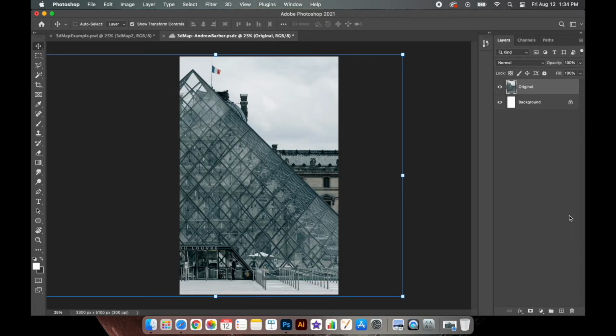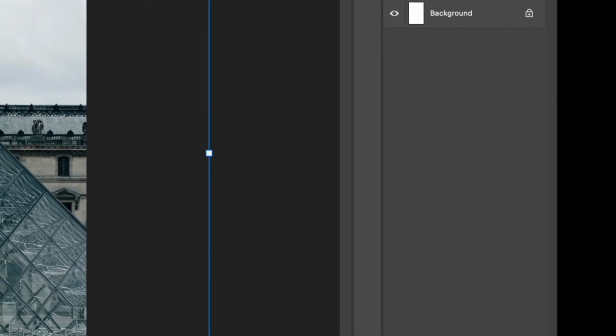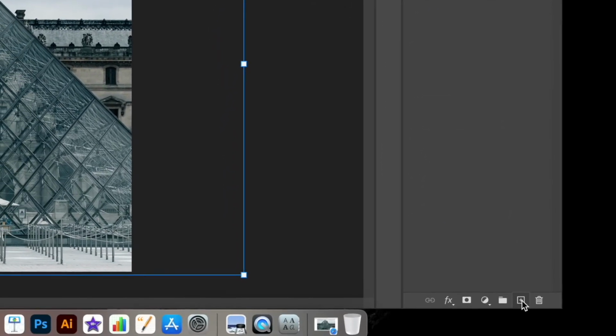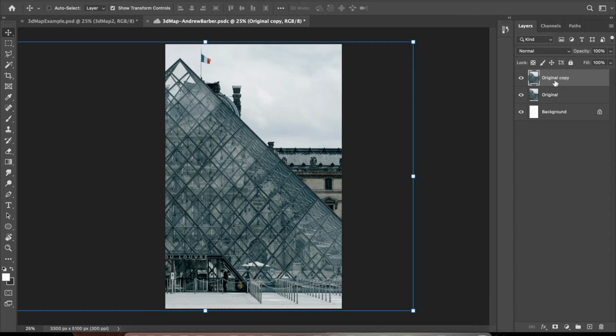Click and drag the original layer onto the new layer icon. Go ahead and watch me do that now. I'm going to click, drag, and when I'm hovering over it, I let go, and you'll see that I have original copy. I'm going to do that again to original copy. I'm going to click, drag, and let go on the new layer icon, and now I have original copy 2.